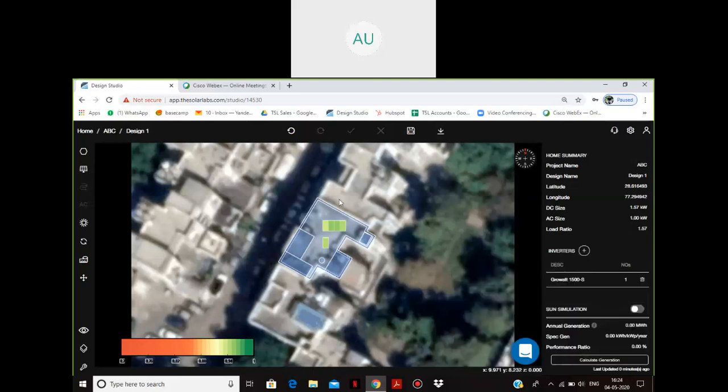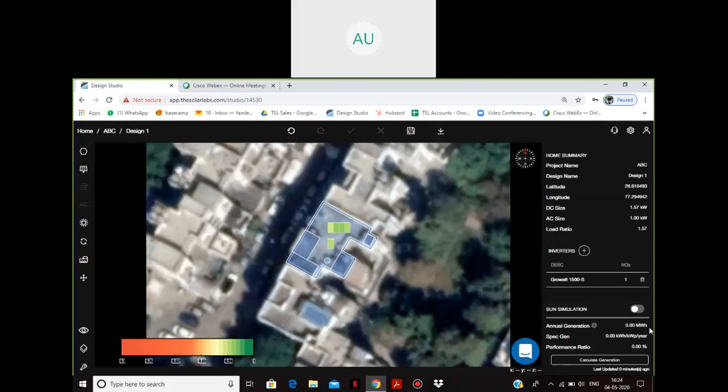So after I've added the inverter, I have an option to see the most sought after parameters of any solar rooftop. That is the annual generation, spec gen, and performance ratio well within the design studio. So I'll just go and click on calculate generation. So here all the values have come up.